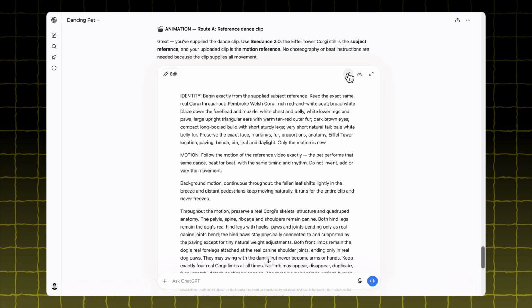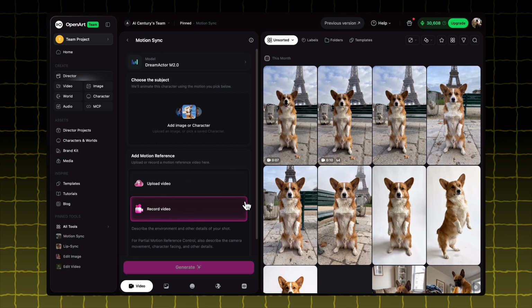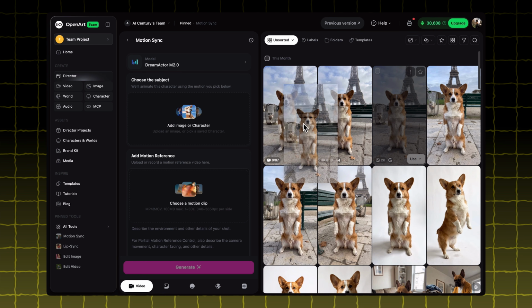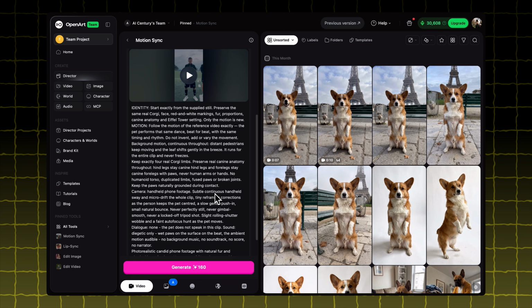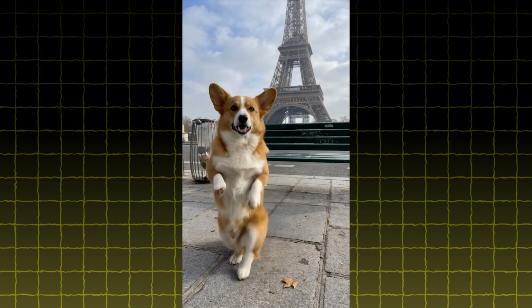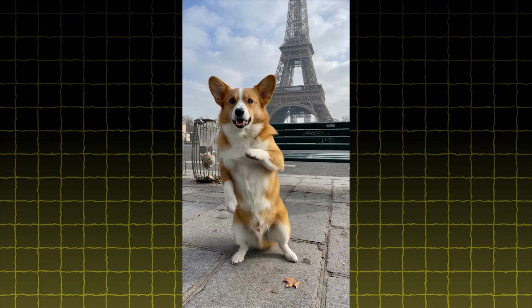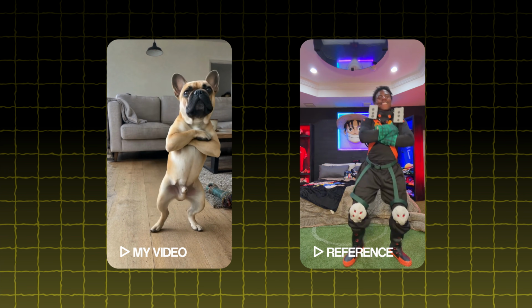Copy it. Back in OpenArt, click Video, but this time, pick Motion Sync. Set the model to Dream Actor M2.0. Choose the Eiffel Tower photo as your subject, upload your dance clip as the motion reference, and paste in the prompt, then generate. That gives you the same Corgi, doing your exact dance, in front of the Eiffel Tower. That's how you turn one photo of your pet into a dancing video, in any location you want.